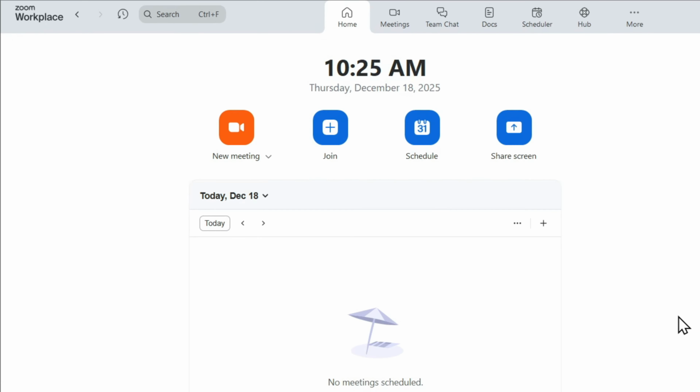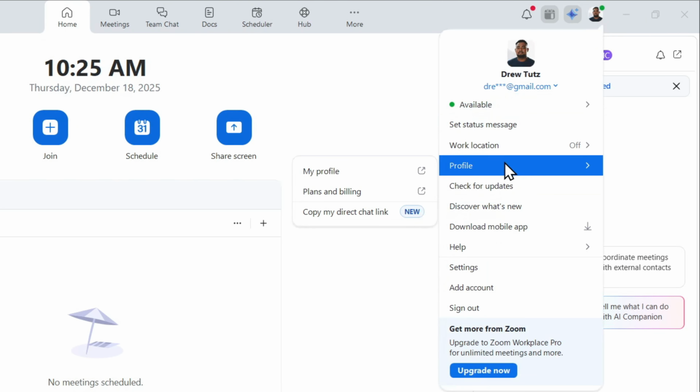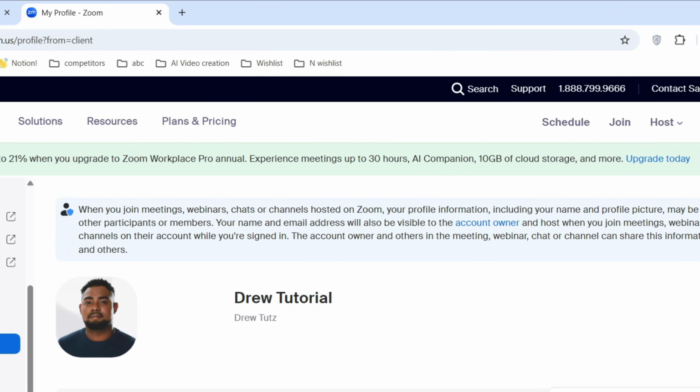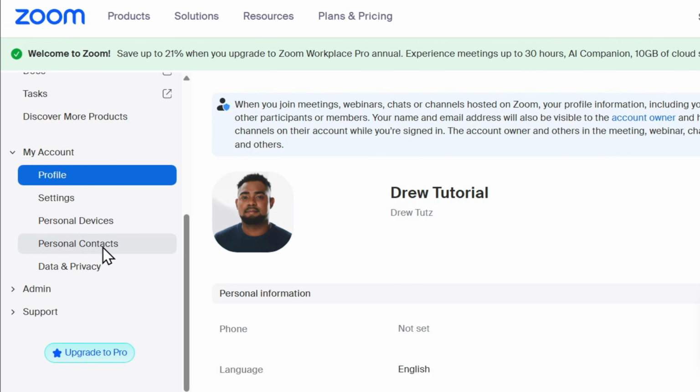And in this video, I'm going to show you how to import your personal contacts from a CSV file right into Zoom. So to do this, go ahead and click your account on the upper right and then go down to profile, click on my profile. From here on the left hand side, scroll down towards the left and here you'll find personal contacts. You can click on that.